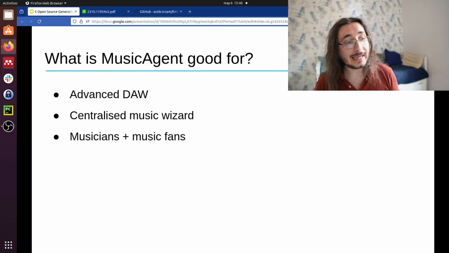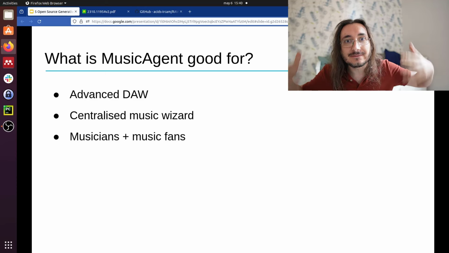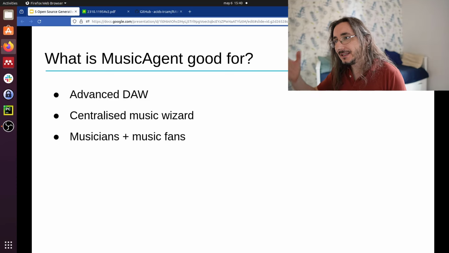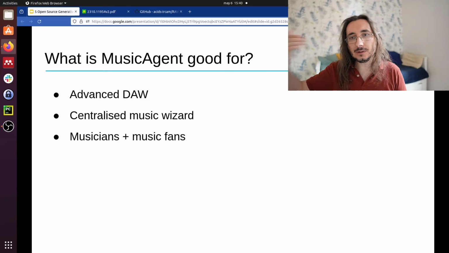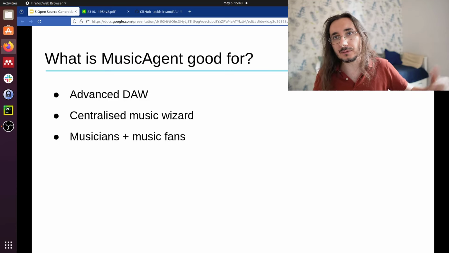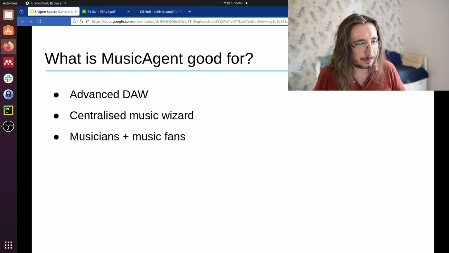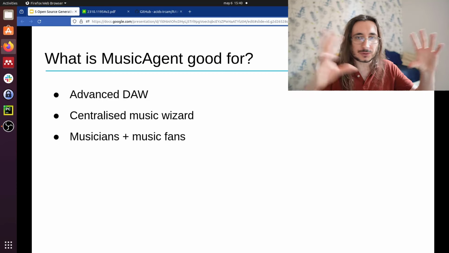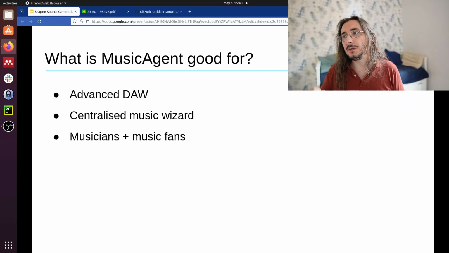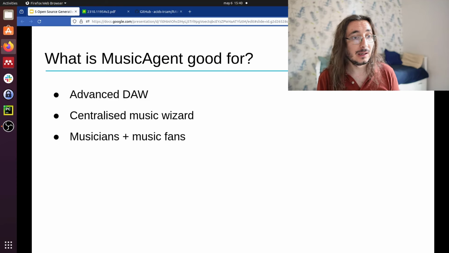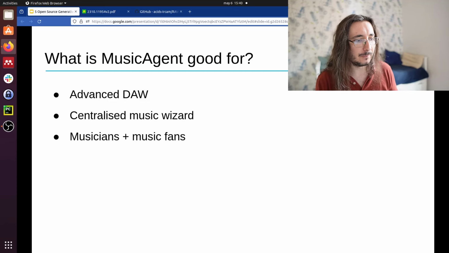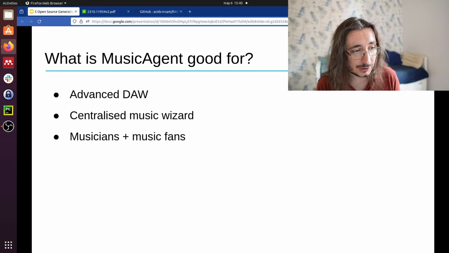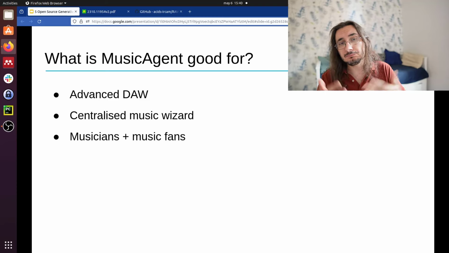I would definitely use MusicAgent to create a sort of advanced DAW where a user can leverage this intelligent agent to perhaps synthesize a new sound, or to come up with a new melody line, or to create some accompaniment, or to do some source separation. You can think of it as a sort of centralized music wizard that you can talk to through text interface, and then integrate that perhaps into a full-blown DAW. And this is a type of application that's perfect for musicians and music fans alike.